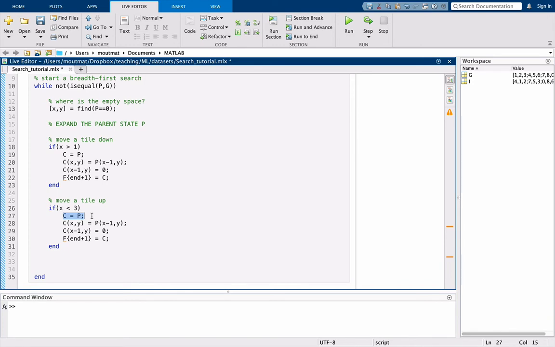Then the rest is going to be pretty similar. I'm going to take my parent state and copy it into the child state, because the child is going to be very similar to the parent. Now I'm going to take the tile that was located below the empty space. This tile is located at x+1, y. This is the position just below on the same column, at the next line, just below the empty space.